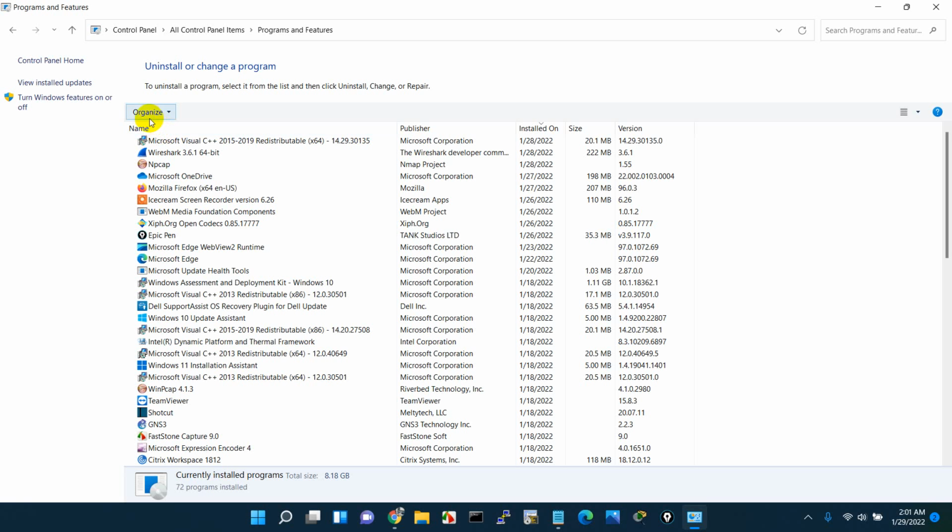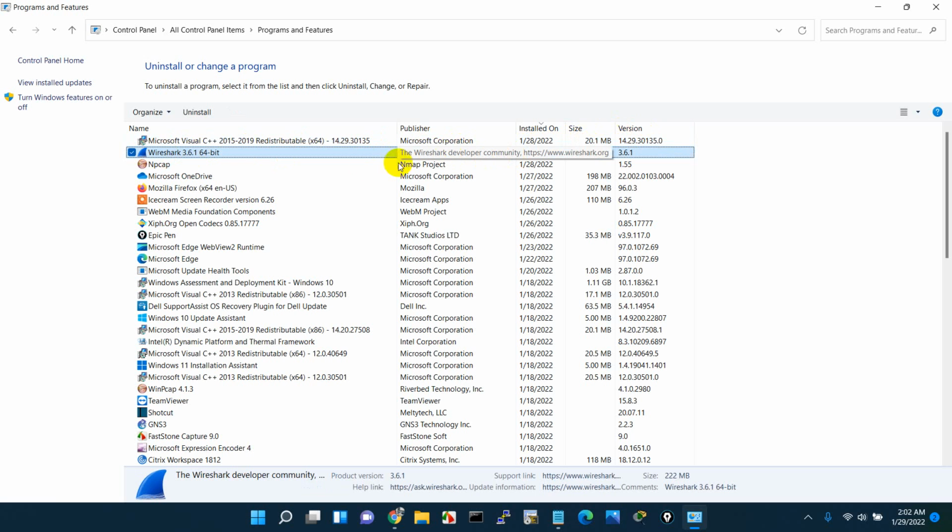Okay, so this is the name of the application, this column, and this is the publisher, like who's the owner of this application. So for example, on the top I have Microsoft Visual C++. It's Microsoft Corporation, installed on January 28th, 2022. And this is the size and version information. Okay, I have this Wireshark, and the owner of this application is the Wireshark developer community.